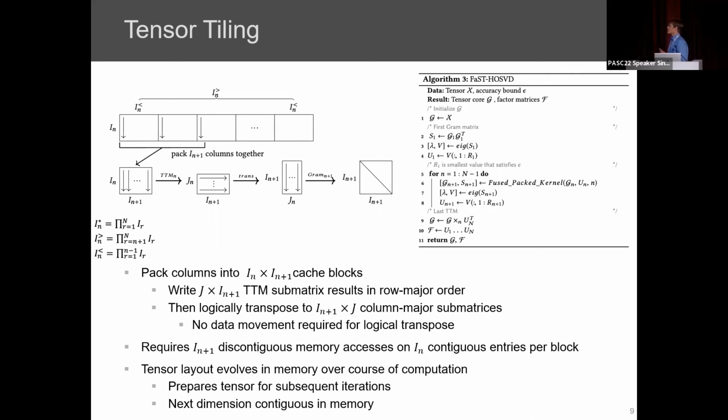The one thing that's worth noting is that in this case, the core tensor will have its entries permuted in memory, and in order to recover the approximation, you'll basically have to do this process in reverse. There's a slight caveat there, but you will still arrive at the correct decomposition in the end. So that is the second optimization that we applied.